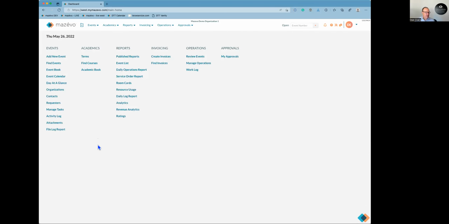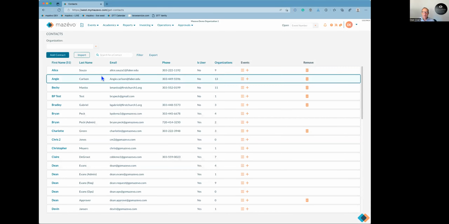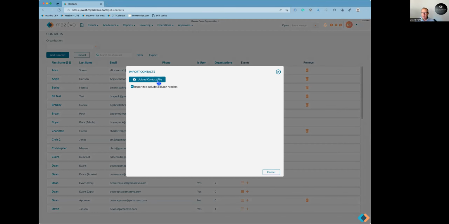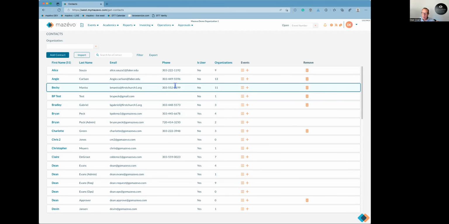A couple things. You can now import rooms and resources and organizations and contacts. So I'll just show you contacts really quick. If you're in contacts, you can come in here and you have an import button, and it's a flat file. In the knowledge base, there's an article on the format of this flat file, but you can import contacts and organizations, just the same as buildings and rooms and resources and things like that. So a couple new import features.